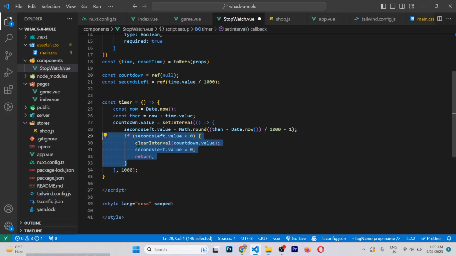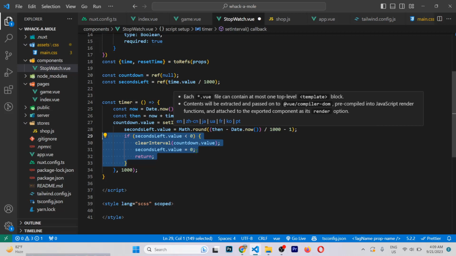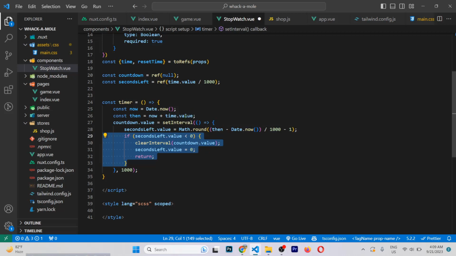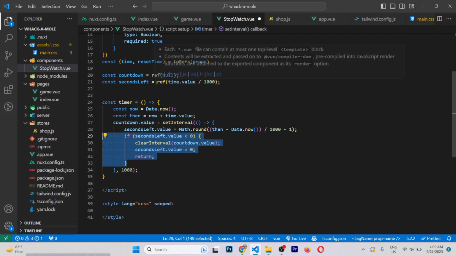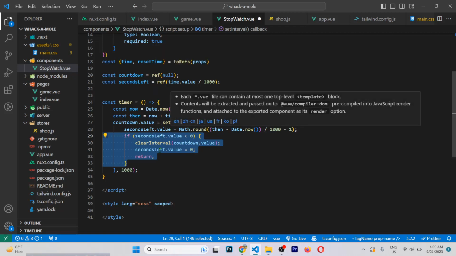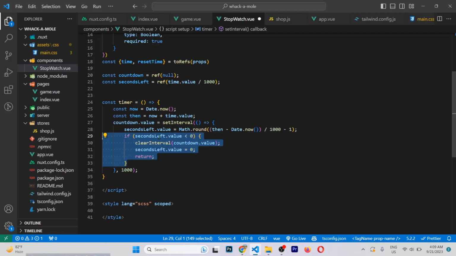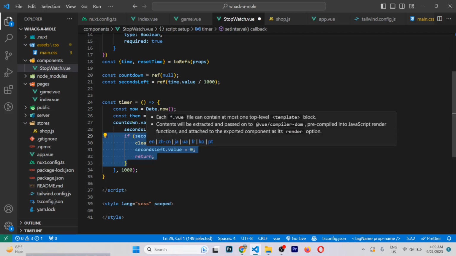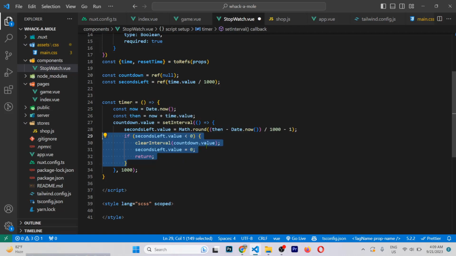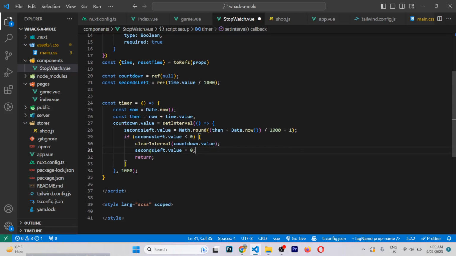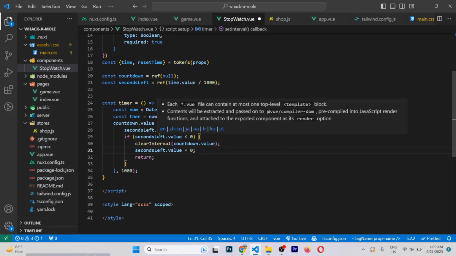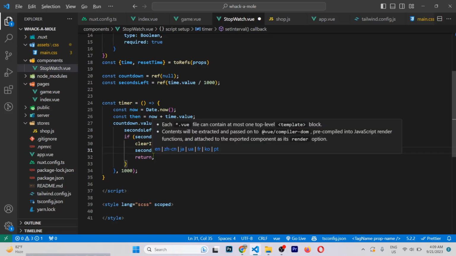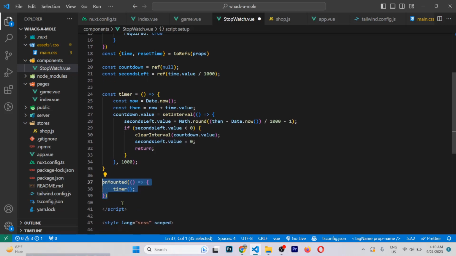So first you're going to clear interval, this countdown dot value. You see, this is why we already used this variable. If we did not use this variable, it would be hard to stop the interval. So then countdown dot value, we cleared it. Seconds left dot value will become 0, and we are going to return the function. We don't want to continue this function anymore. We want to call it instantly.